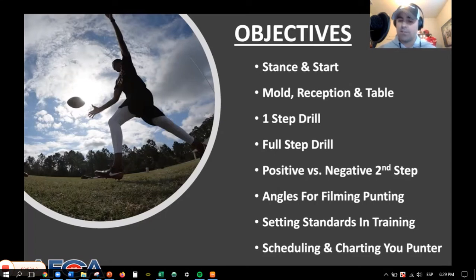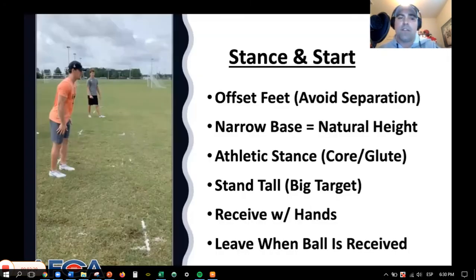And lastly, scheduling. I want to make the punter's day, or week I should say, as structured as anybody else on the team. I really want to move away from the thought of, we're real structured offensively and defensively, but our specialists kind of do whatever they want, on their own time. So let's dig in. Stance and start.